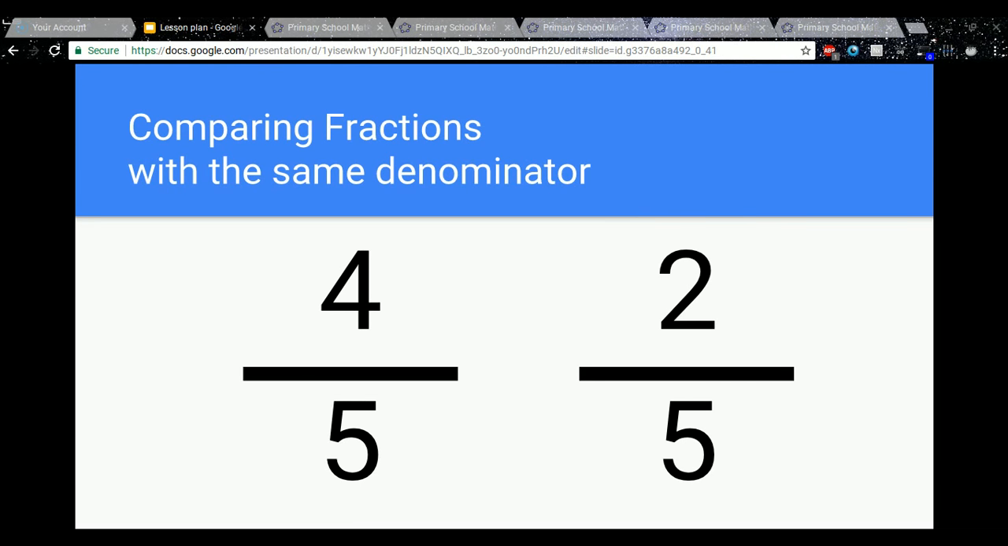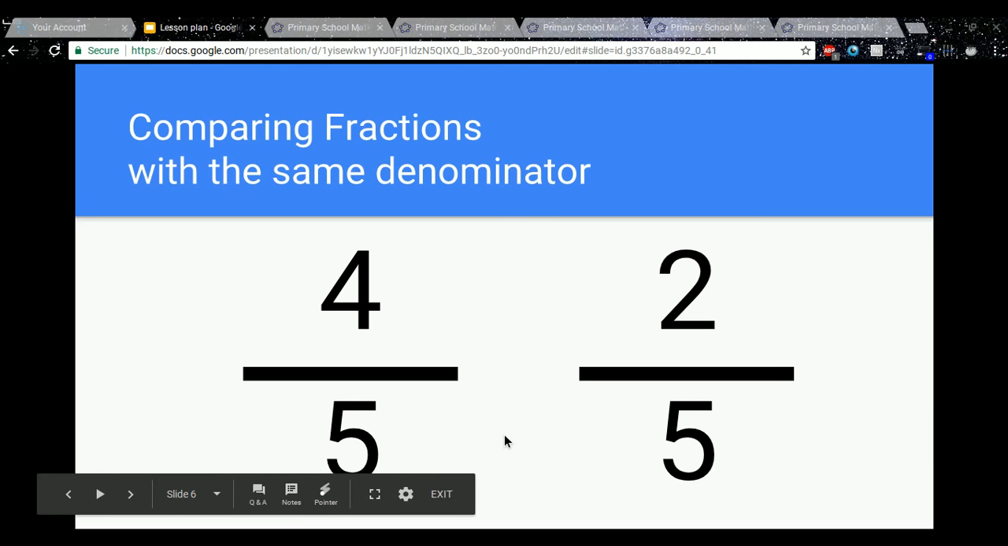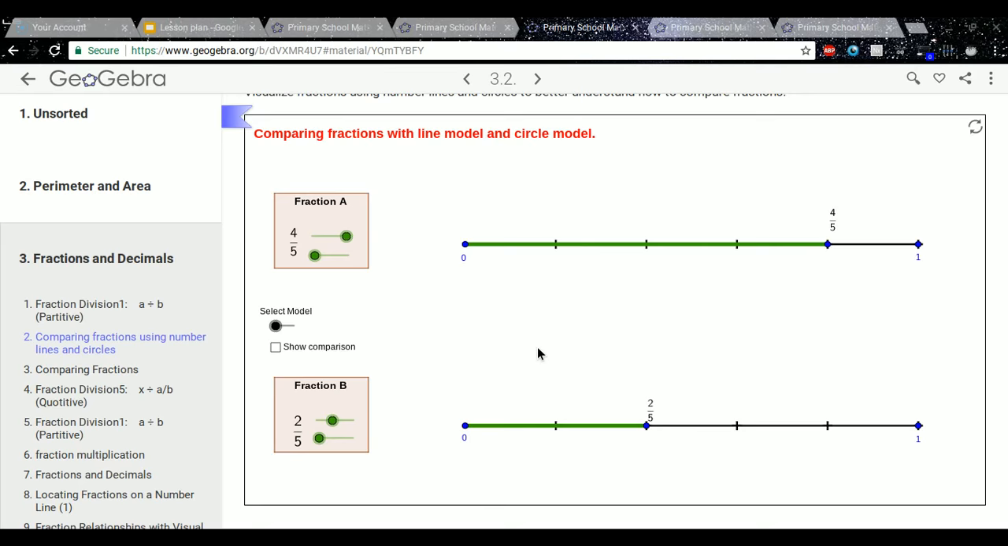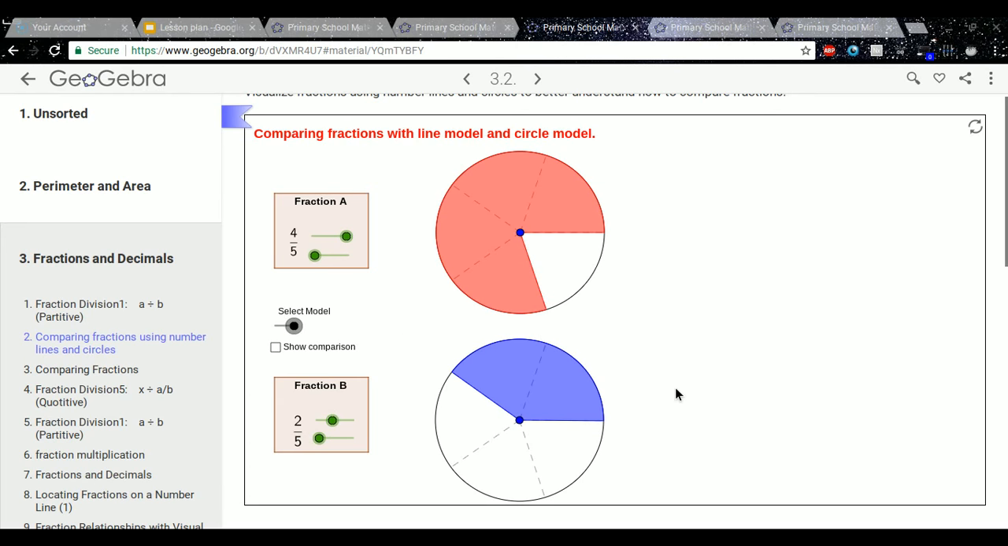Now let's compare more. This time we're going to compare 4/5 with 2/5. Again, we have the same denominators. We know all of the parts are split into equal pieces, but we have 4 pieces on this side and 2 pieces on that side, which means that 4/5 is larger than 2/5. We can see 4/5 is larger than 2/5, both in the circle graph and in the number line.